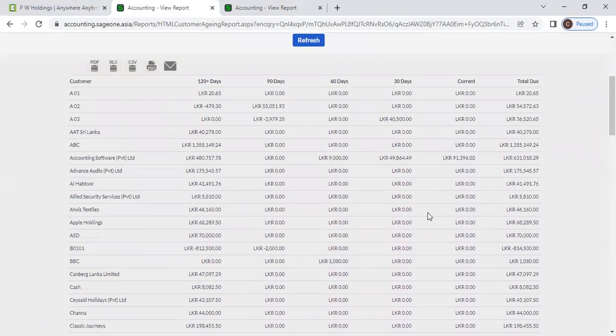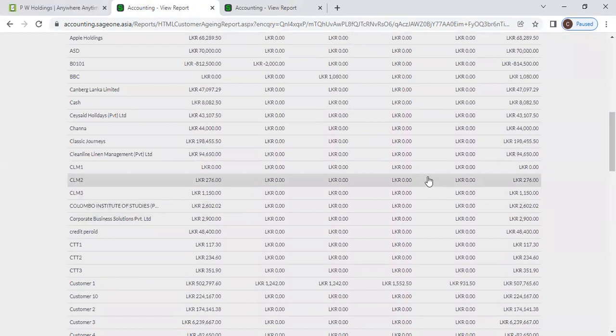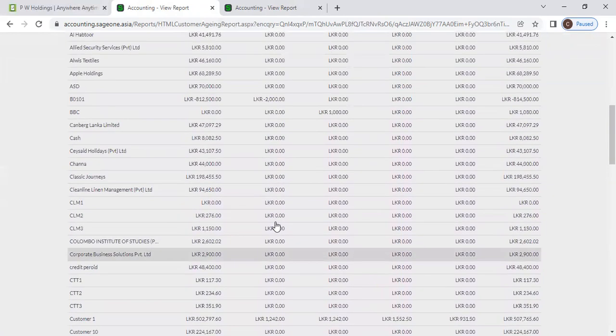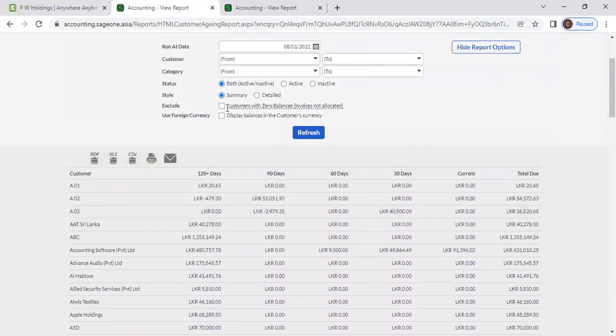Furthermore, if you have zero balance customers, like this customer with zero balance, and you want to exclude zero balance customers from this report, you can tick this exclude tick box. Then customers with zero balances will not display in this report.